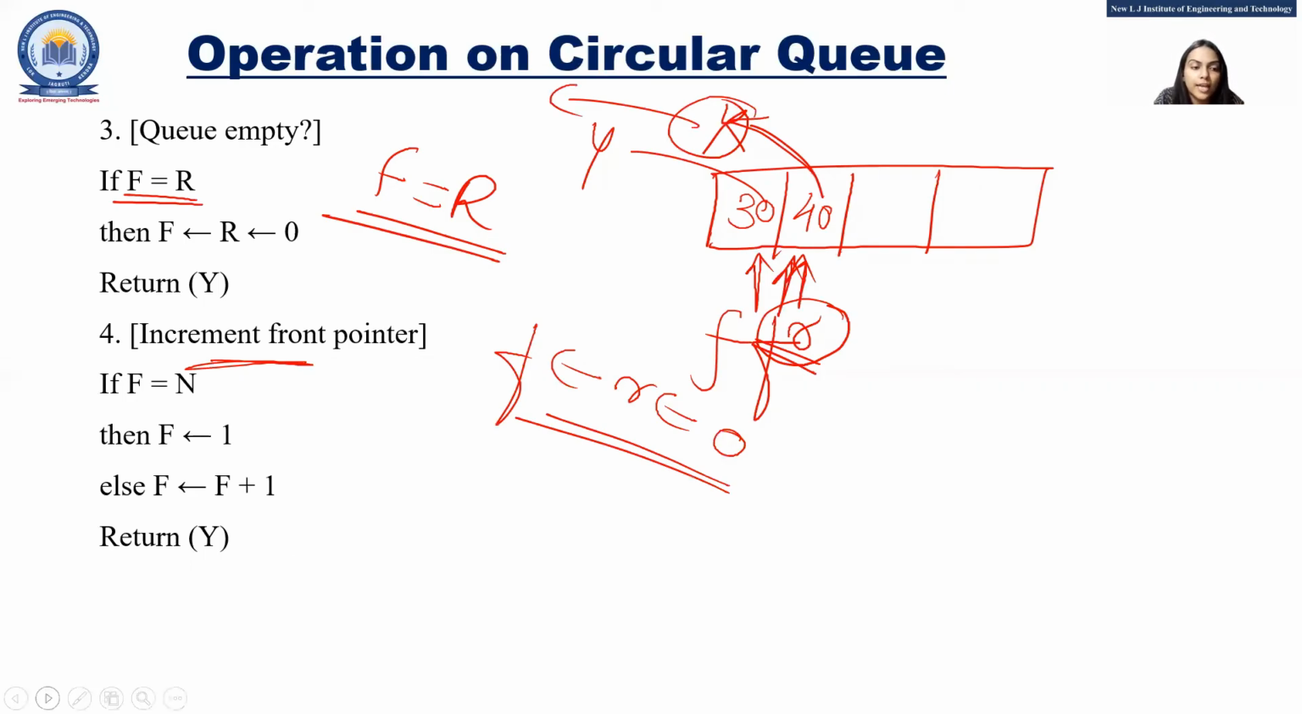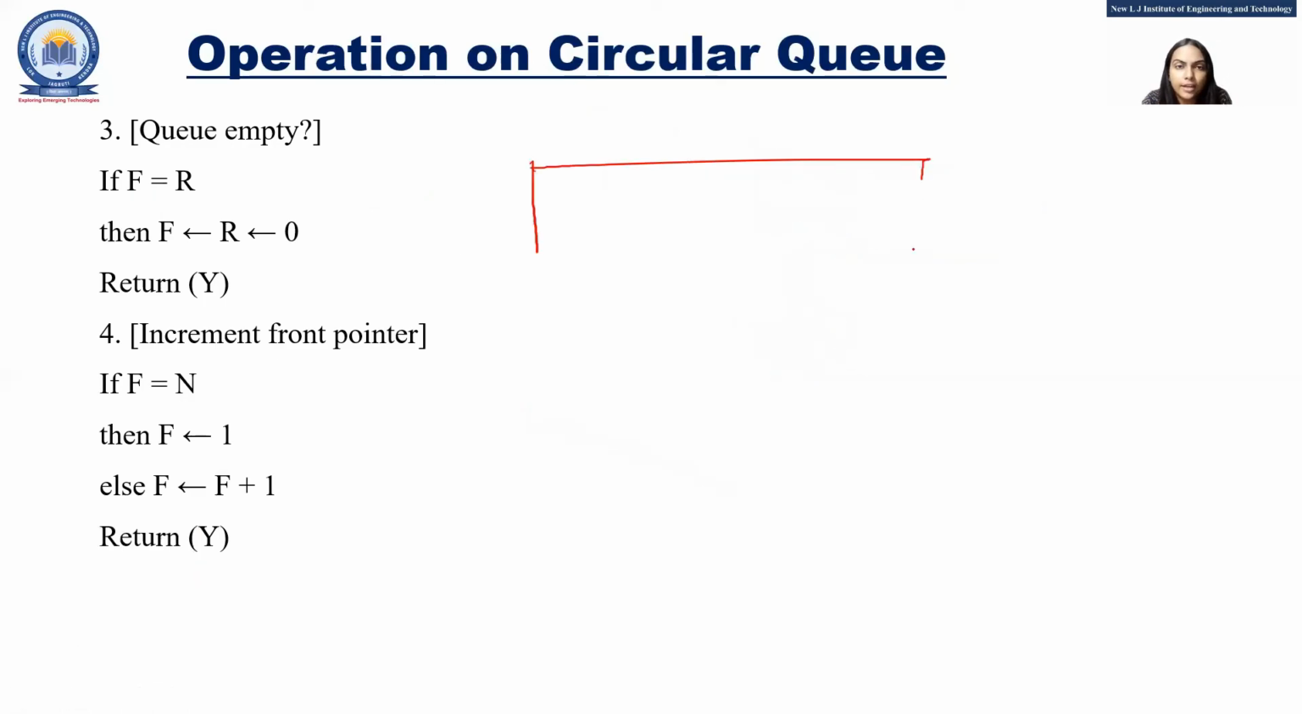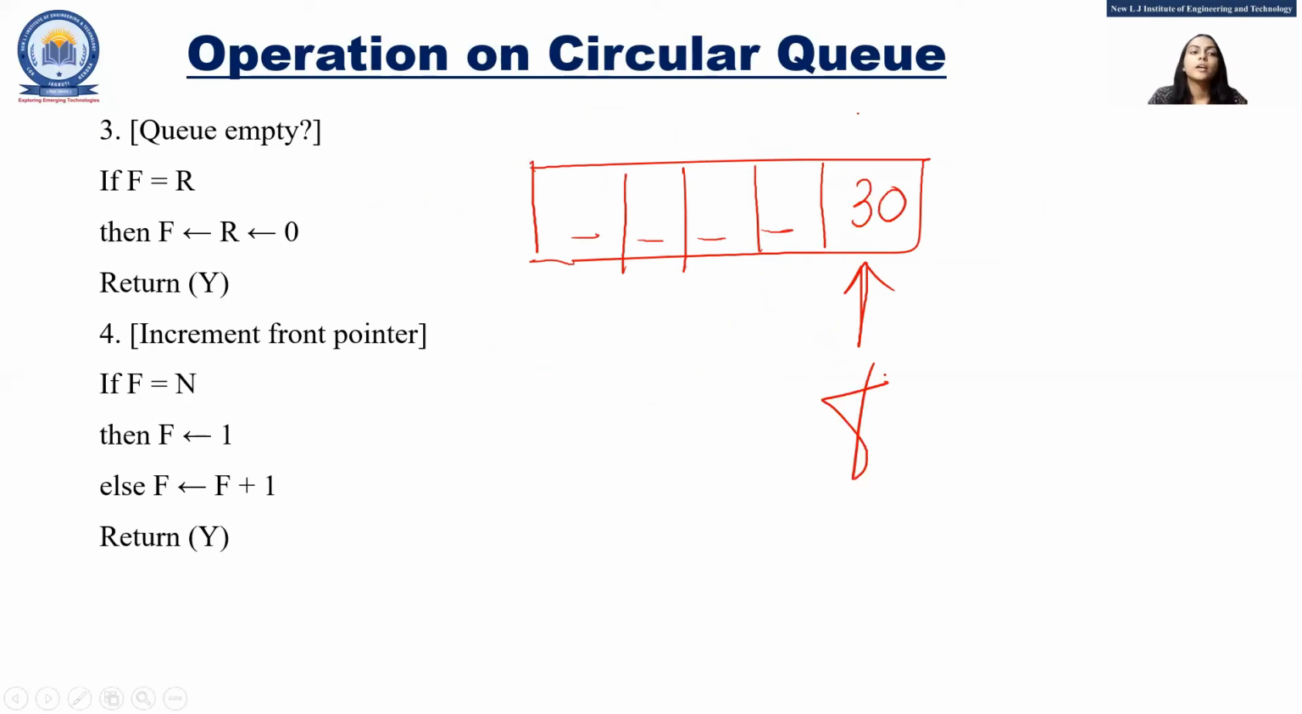Now what if the q is not empty? In that scenario, we also need to check whether f is over here at the end. What will happen, students? All these elements are empty. We have 30 over here currently. 30 is already going. So if we have some element 40 over here, rear would be pointing over here. So this is y, it has value 30.